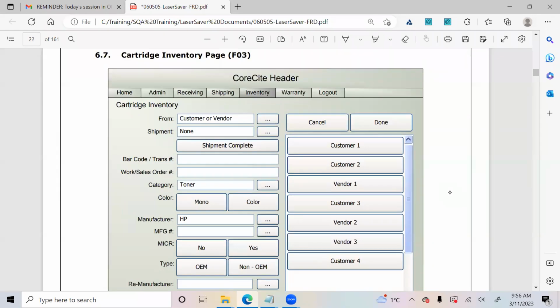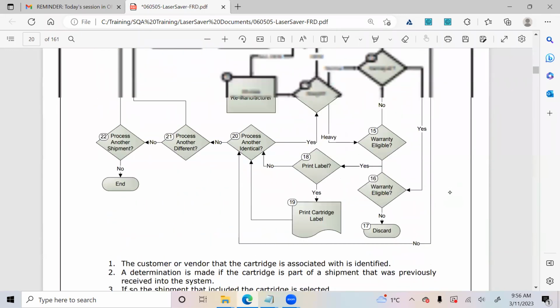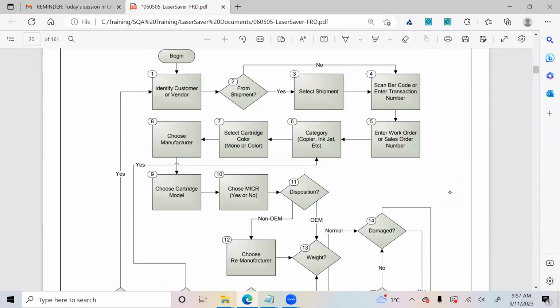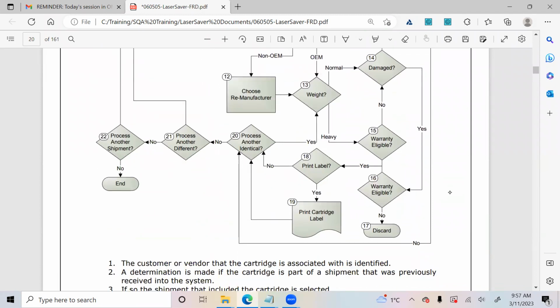Can you scroll please to page 20 again? Okay. In this picture, on the lower right bottom, there are two different steps, 15 and 16. Warranty eligible, why do we have two in this case? So there are two parts. Yeah, go ahead, William. So think around it, how I'm reaching box 14 versus how I'm reaching box 16.